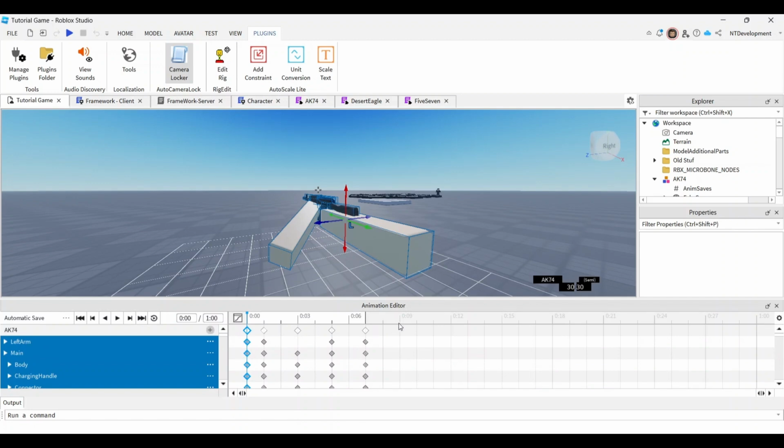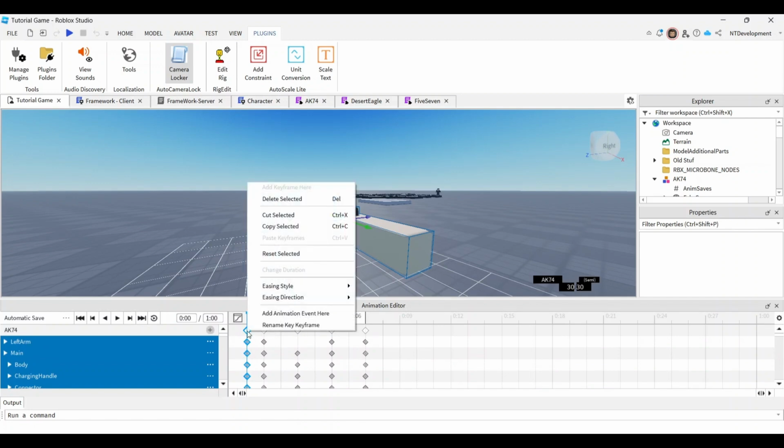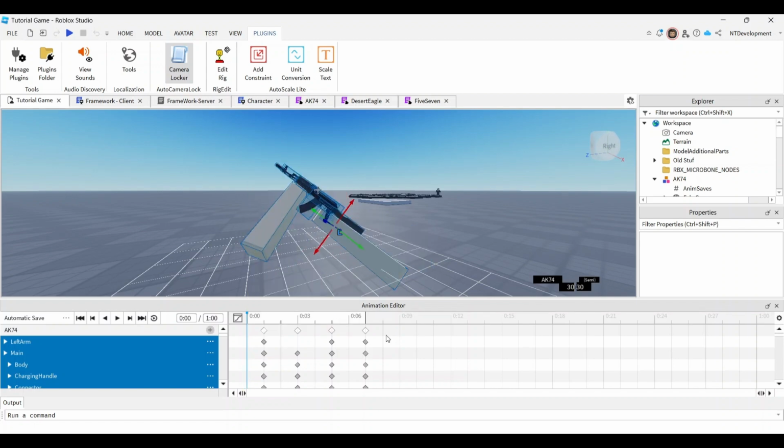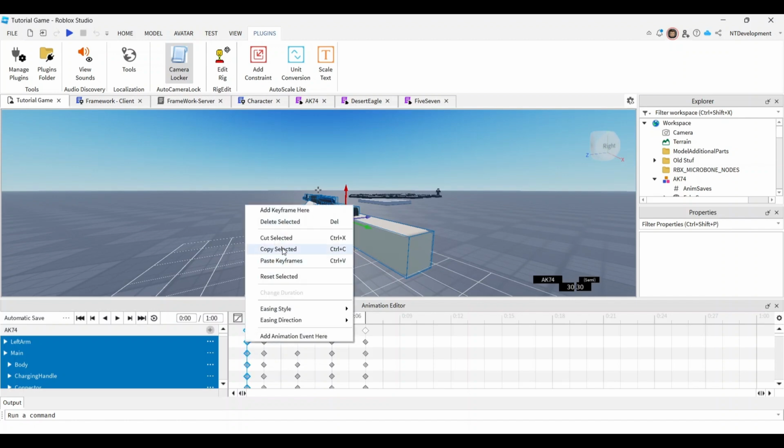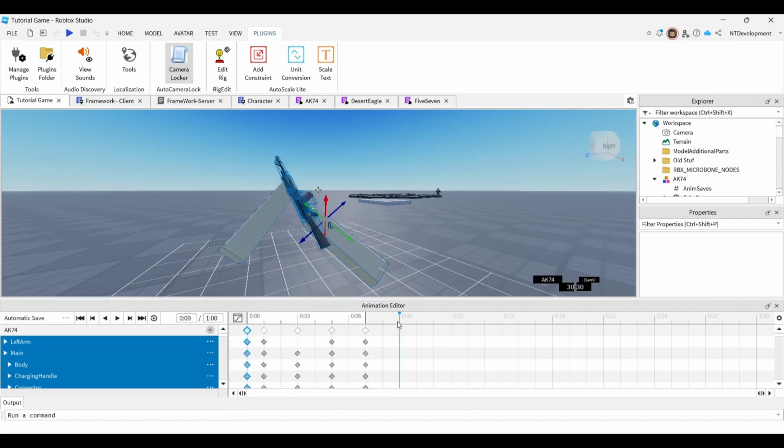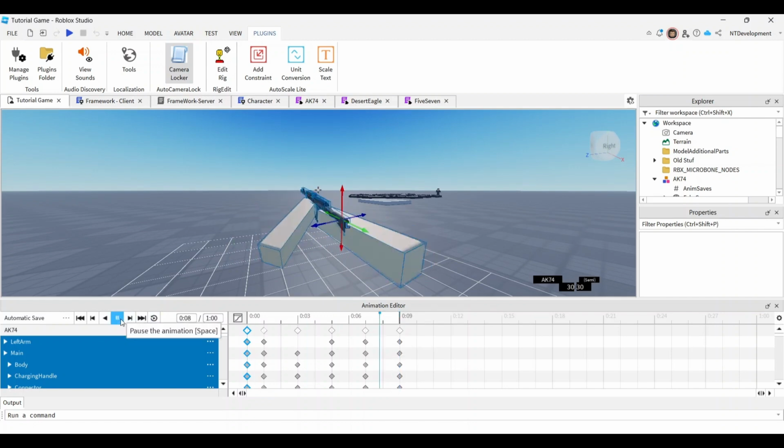Go ahead and copy this. So copy selected. Oh wait, I clicked cut by accident. So copy selected, move 2 frames, and literally just paste it all in. You can press Control V on your keyboard. It all just spawns back in. Let's play this.